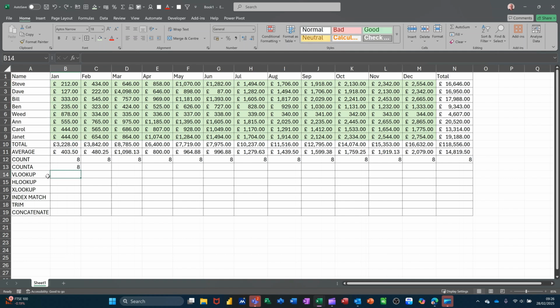So now we're coming on to these lookup functions. So they're probably the most common ones. Then you're coming into lookups. You've got VLOOKUP, HLOOKUP, XLOOKUP. So V stands for vertical, H for horizontal, X doesn't stand for anything that I know of.